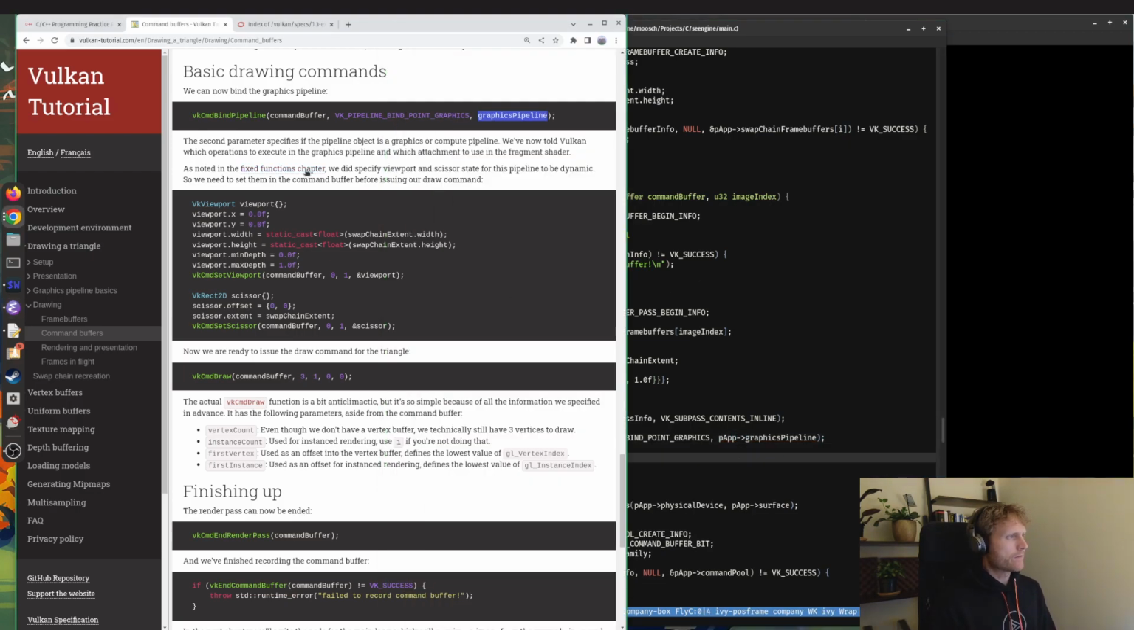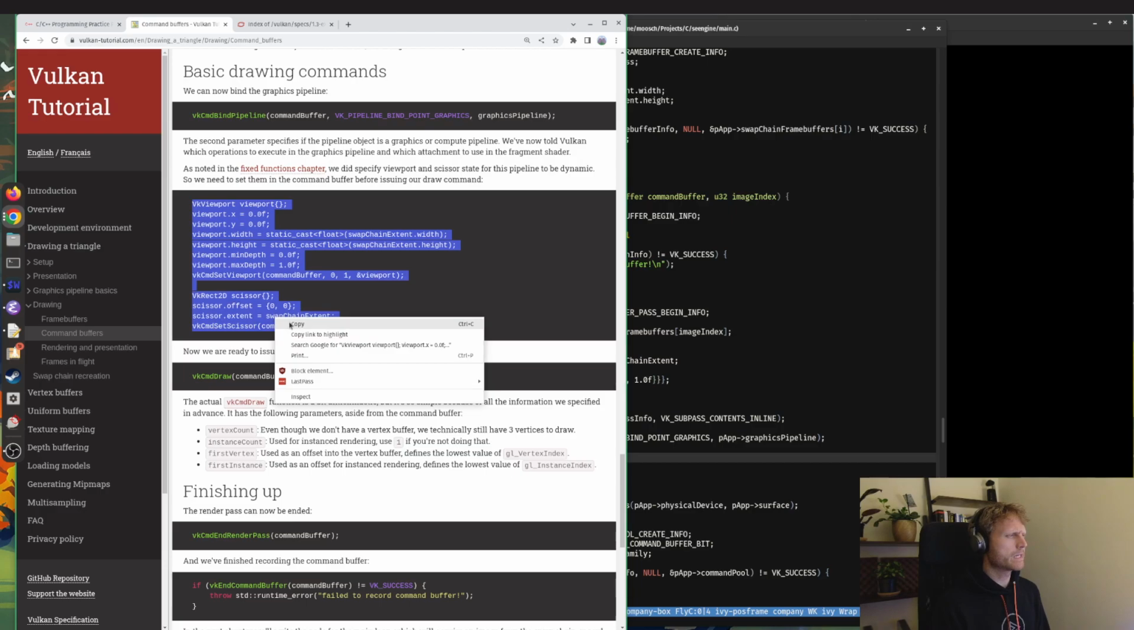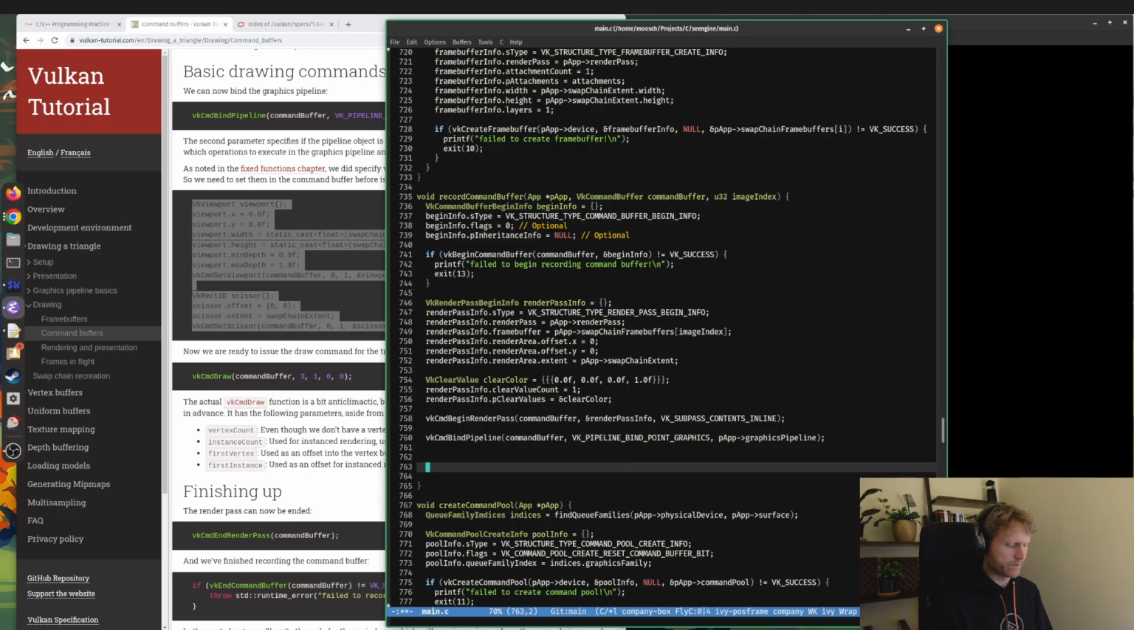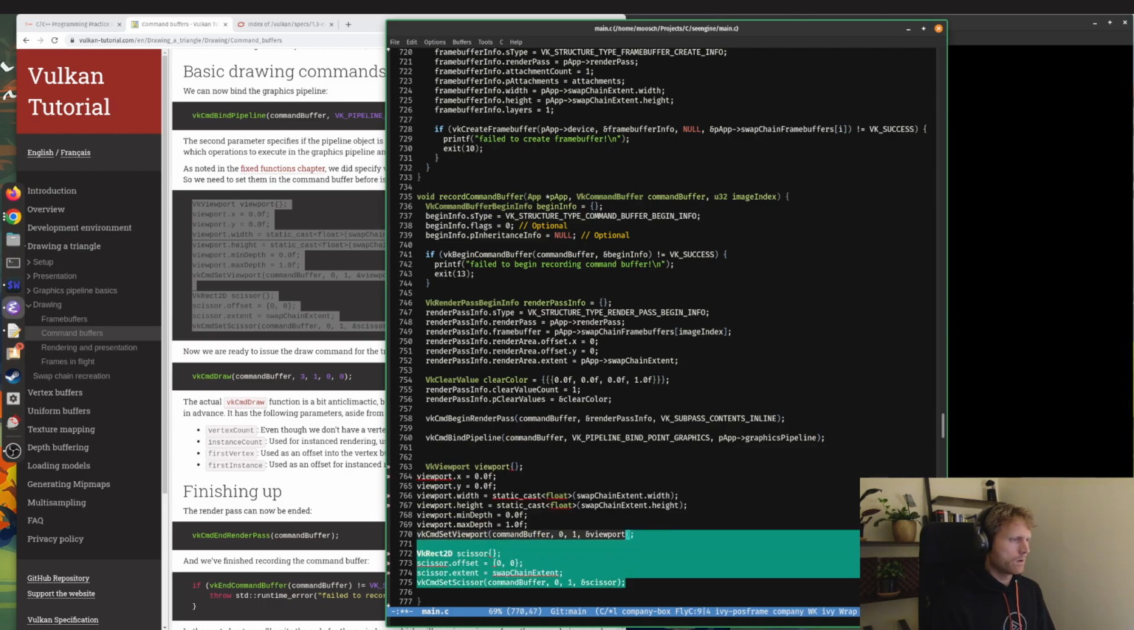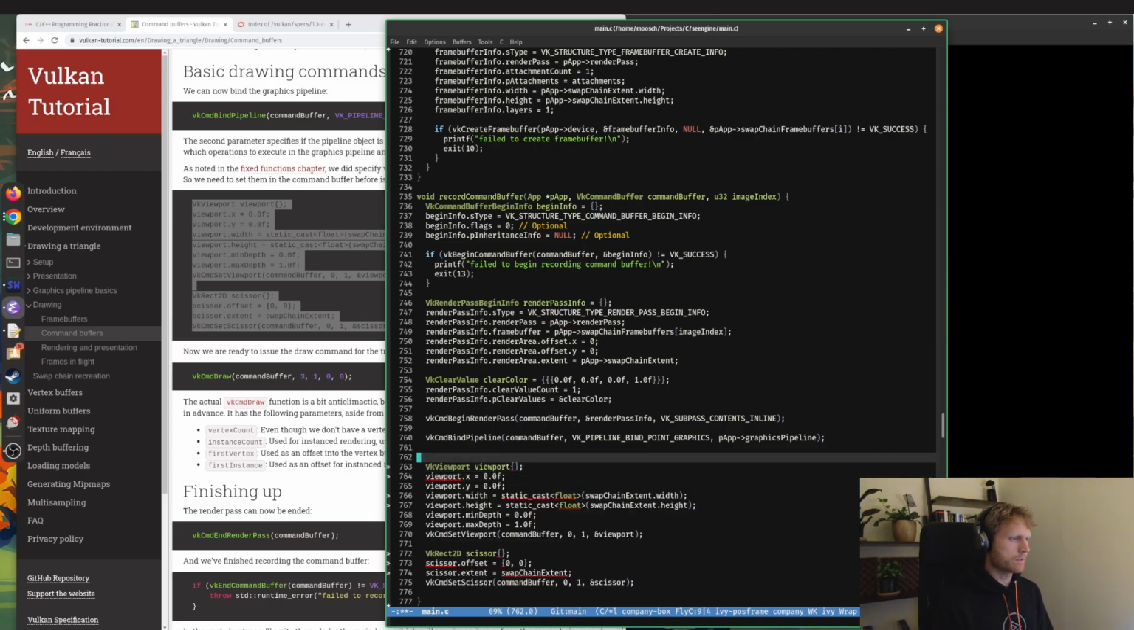As noted in the fixed functions chapter, we did specify viewport and scissor state for this pipeline to be dynamic. So we need to set them in the command buffer before issuing our draw command. Set them in the command buffer. Okay, I think it's still in the same function. Wow, look at all this. All right.